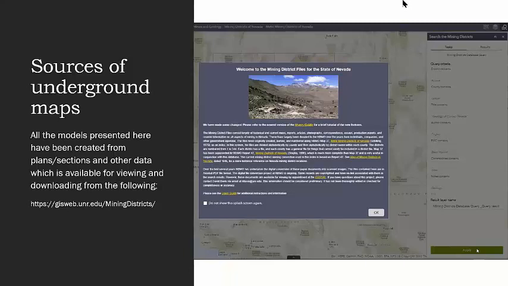So I spent a lot of time learning as much as searching for information. And most of the maps, especially of Goldfield and Tonopah, have come from this particular web portal. And if you haven't come across it or used it, it's highly recommended.